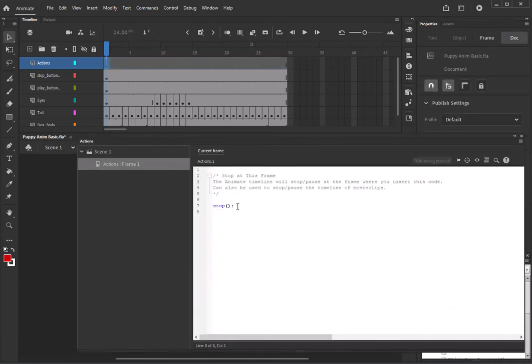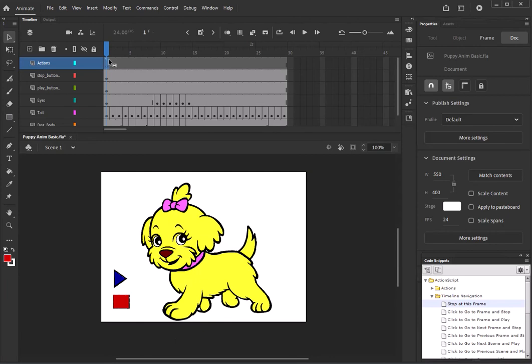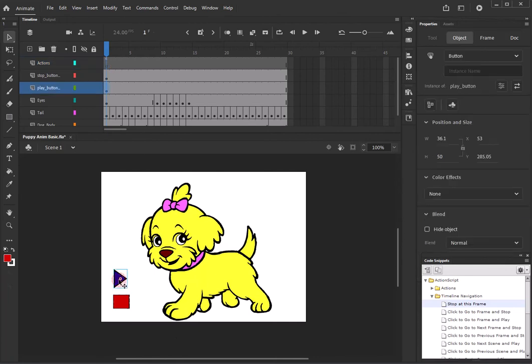The first code snippet I'm going to use is the stop command. I want the stop command on the very first frame of my animation. This will prevent my animation from looping, so when we use the play button, it's actually going to play and not just continually loop. Alright, so now I need to assign a code snippet to the play button.